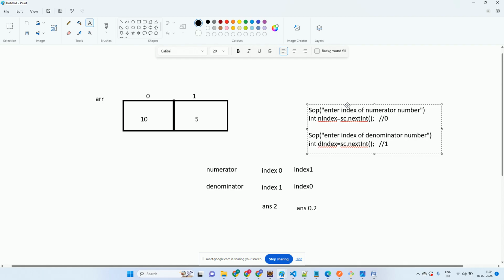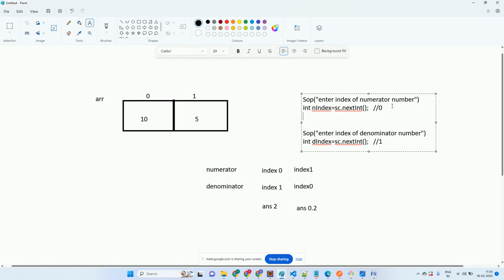So what is the numerator now? I'll take an integer numerator, which will be ARR of n index. Understand this. I'm asking the user to enter the index. So index of numerator number, what does he enter? 0 comes in which variable? N index. So which is my numerator? ARR of n index. So what is ARR of 0? So numerator is 10. And what is my denominator now? It will be ARR of D index, right? Correct? So let's try to add this to the code.